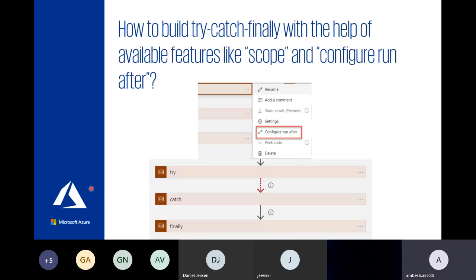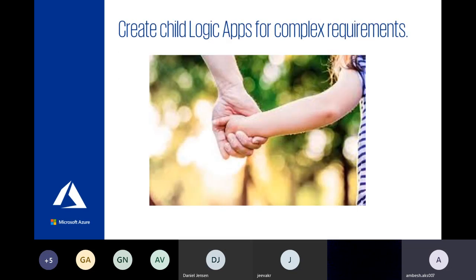Okay, we have 2 minutes left. Configure run after. I will just skip the slide, but I will explain more in the practical way, because again, Logic App doesn't offer you the try, catch and finally blocks like any other languages. You need to design it, so if something fails, it is captured properly and handled. In Logic App, for complex requirements, you can always create child workflows. Child again is a logical but not technical concept.